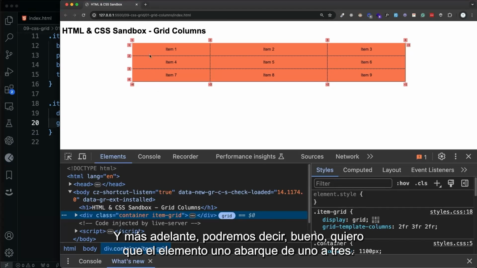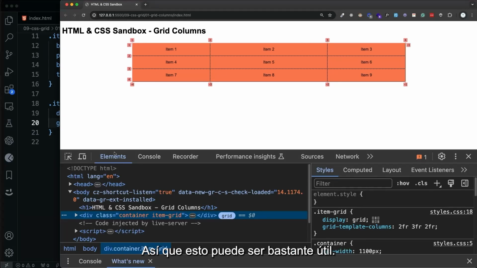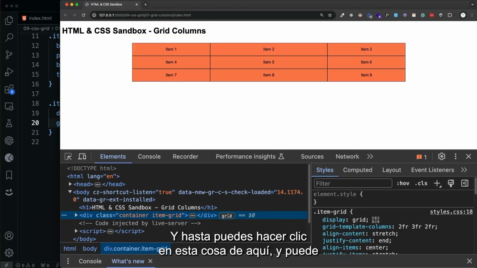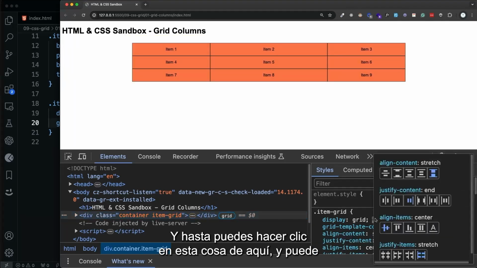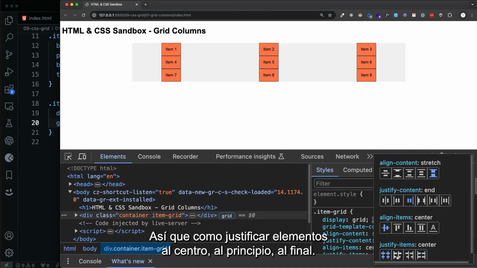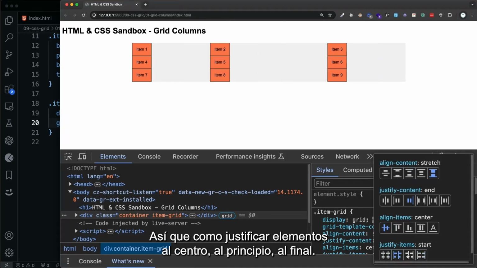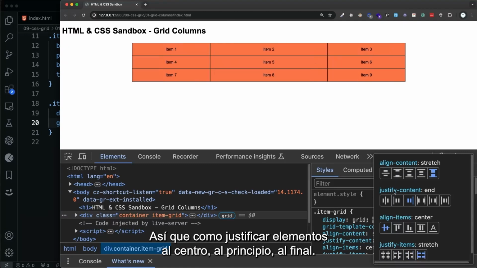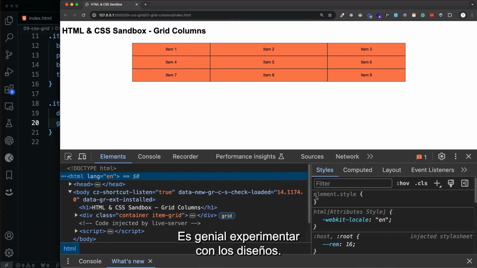And later on, we'll be able to say, well, I want item 1 to span from 1 to 3. So this can be pretty helpful. And you can even click on this thing right here, and you can select these different alignment properties. So like justify items to the center, to the start, to the end. So pretty cool, just to kind of experiment with the layouts.